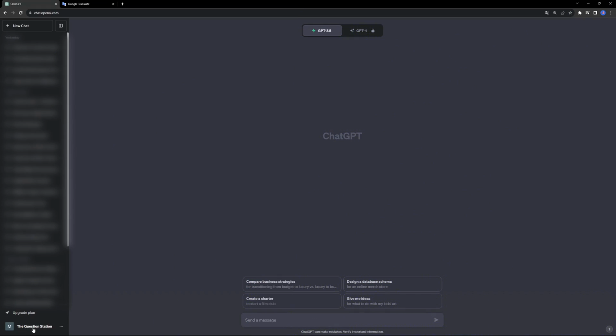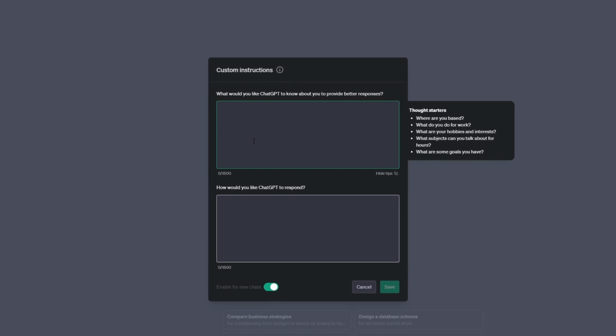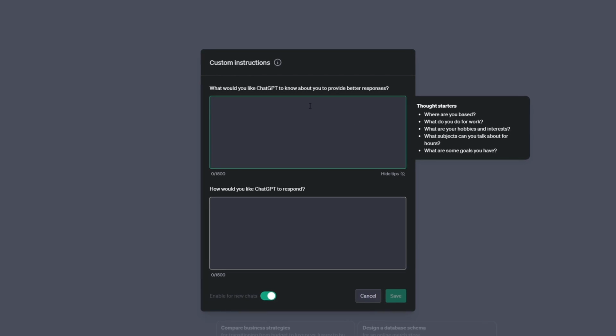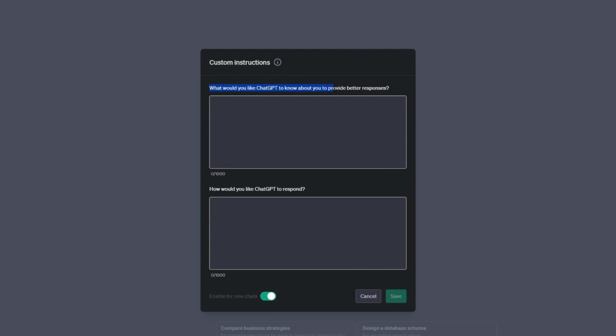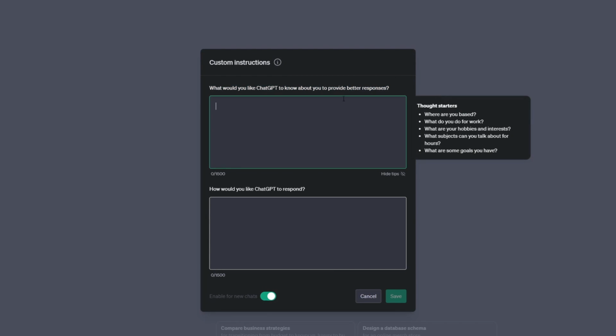First, go to ChatGPT and click on your name. Then select custom instructions. You will see two sections where you can provide information. In the top section, you can share a bit about yourself, like your interests. For example, you can mention that you are a content creator who mainly focuses on video editing. The more details you provide here, the better ChatGPT can assist you.